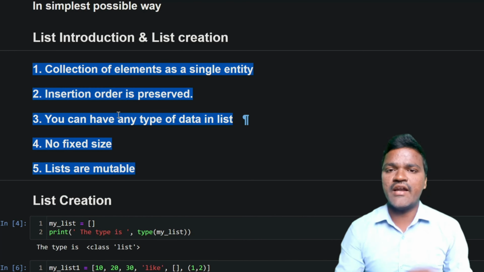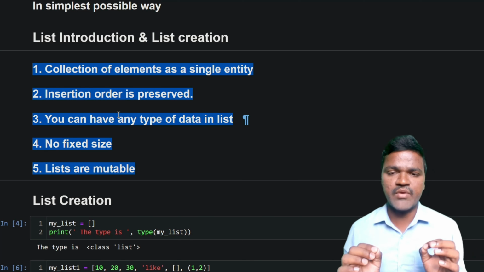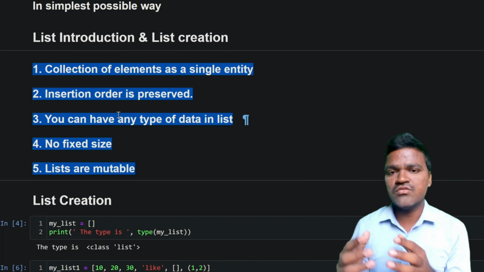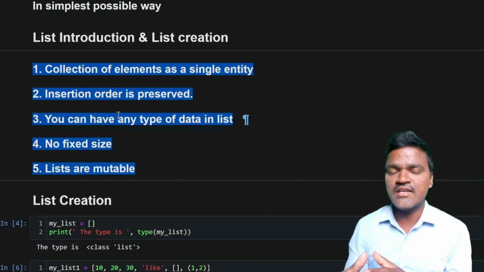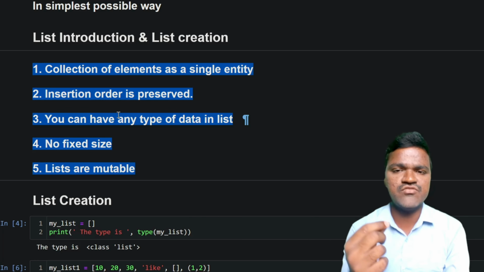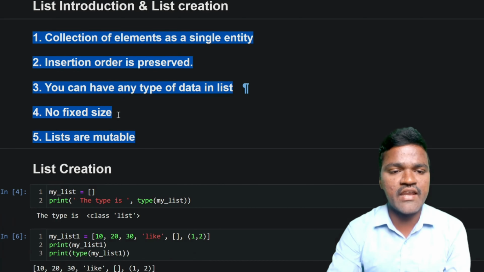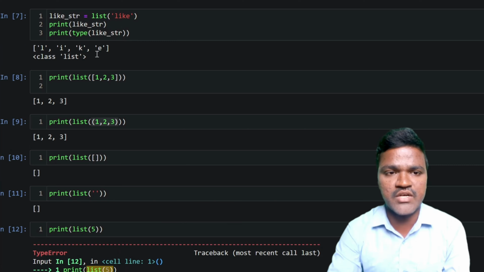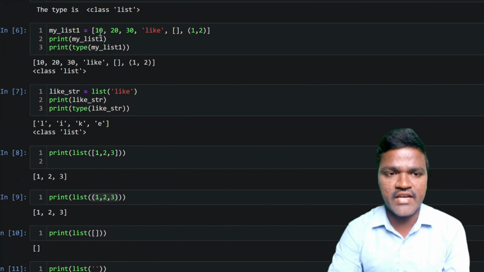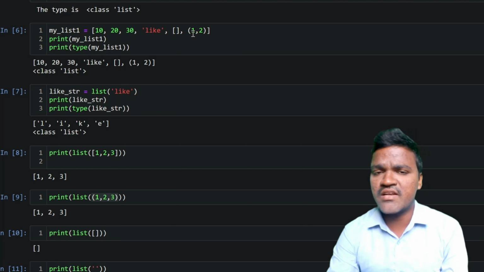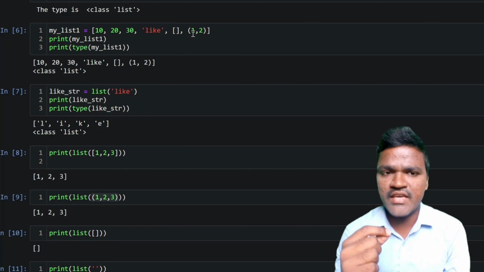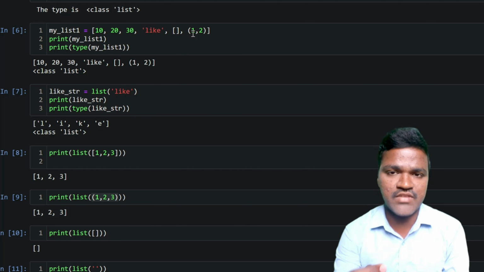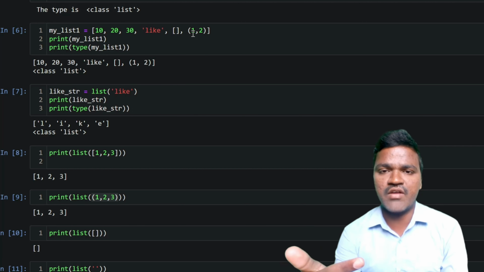If you found this video interesting, hit the like button. We have some more things to be discussed in the next video. In the next video we will see how we can access the elements inside this list. We have elements like 10, 20, 30, this empty list, this tuple. So how can we access each element inside the list? That we will see in our next video.